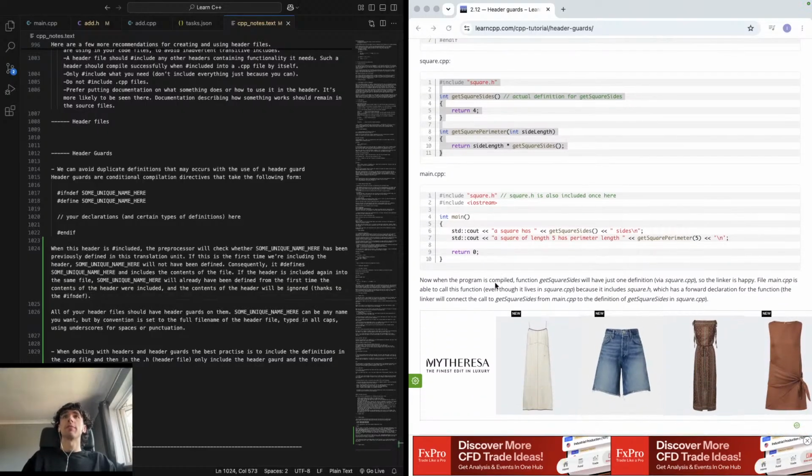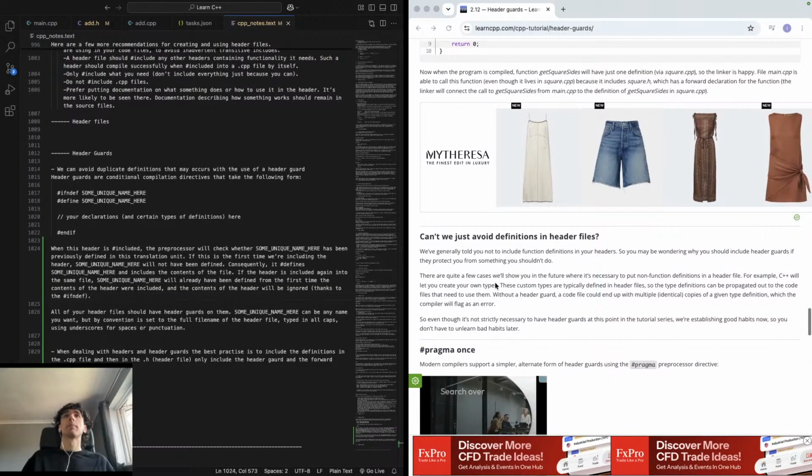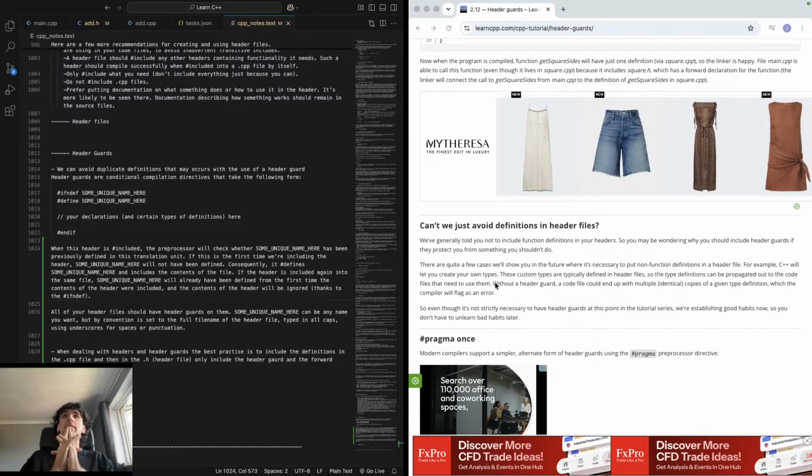Now when the program is compiled, the function is declared and it's happy. Okay. Can't we just avoid definitions in header files?